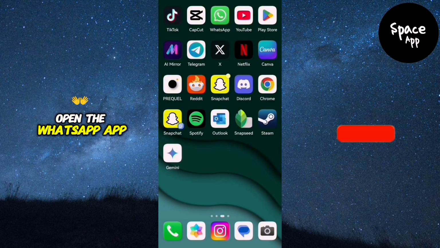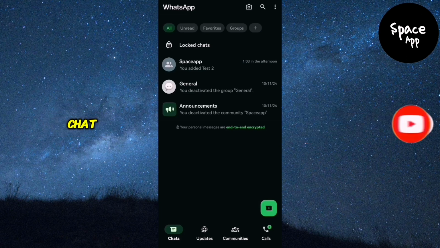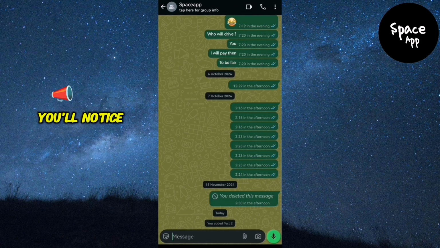First, open the WhatsApp app on your mobile device. Once you're inside, scroll through your chats and open the group chat where you'd like to make the call. At the top of the chat screen, you'll notice the video call and audio call icons. Tap on the icon for the type of call you prefer.